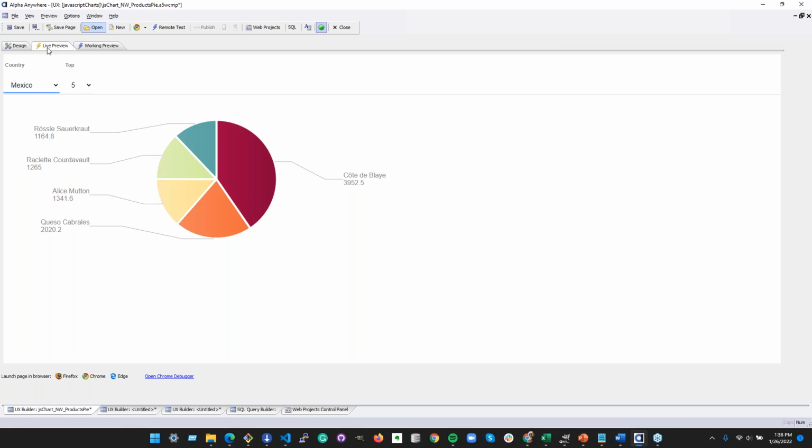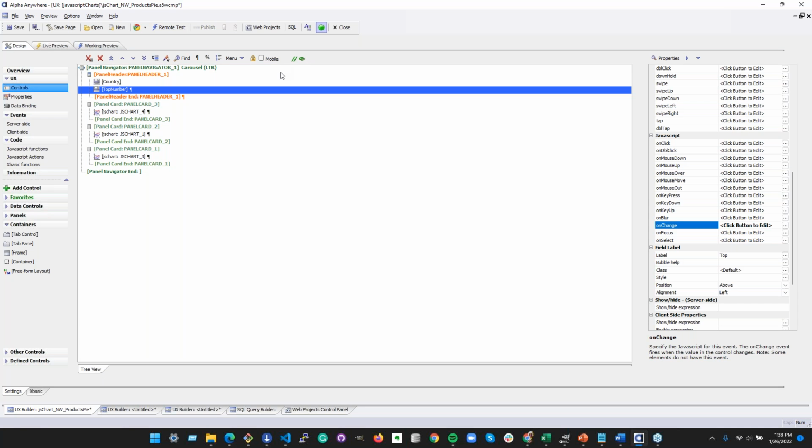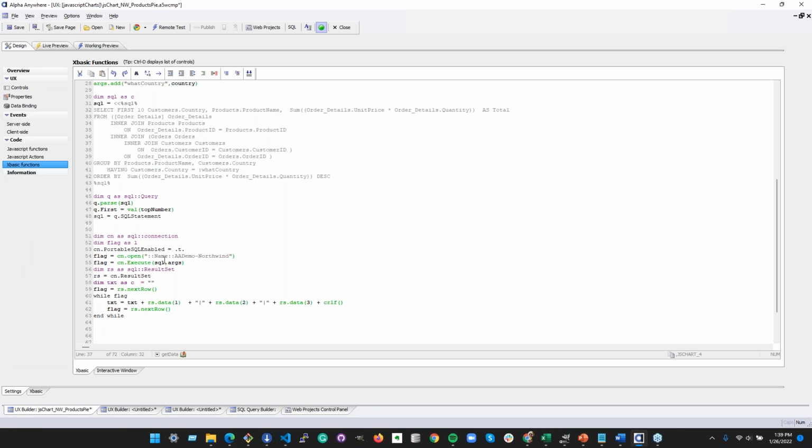Yeah, so the data series, just as a big caveat reminder, if you are publishing to Alpha Cloud, you cannot use DBF tables hosted on Alpha Cloud. But DBF tables are just a data source like any other data source. If we look at the XBasic function where this is implemented, it's using portable SQL. It's opening a connection to the AA demo Northwind connection string or database. That's a SQLite database on my system, but that connection string can be a DBF table.